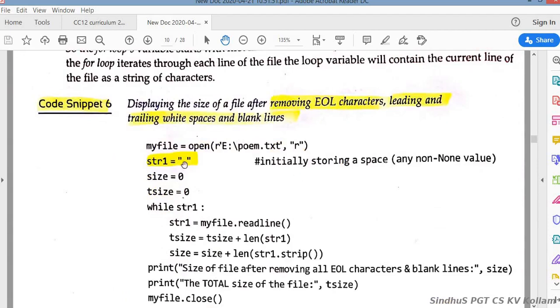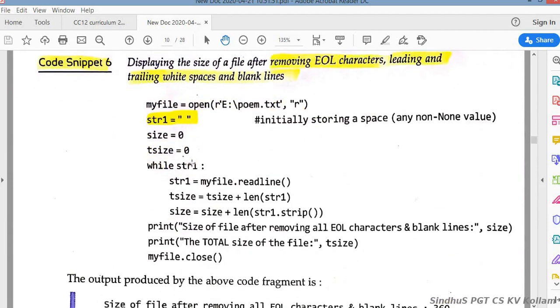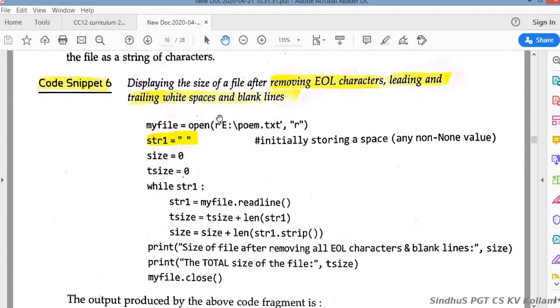Now next is a program where, as we have seen, when you read the file, it reads the EOL characters also. If you want to remove the EOL character, how can we do it? This is an example where the strip function is also being used.